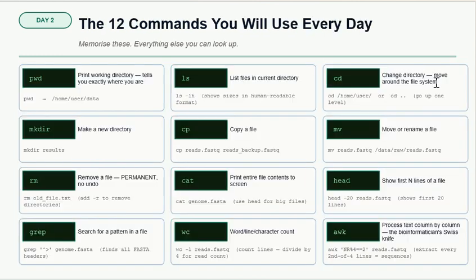So what are the 12 commands? The 12 commandments you will use every day. You have to memorize this. At the end of this particular week, we're going to be having a test regarding this, so I will advise that you work on that and memorize it.